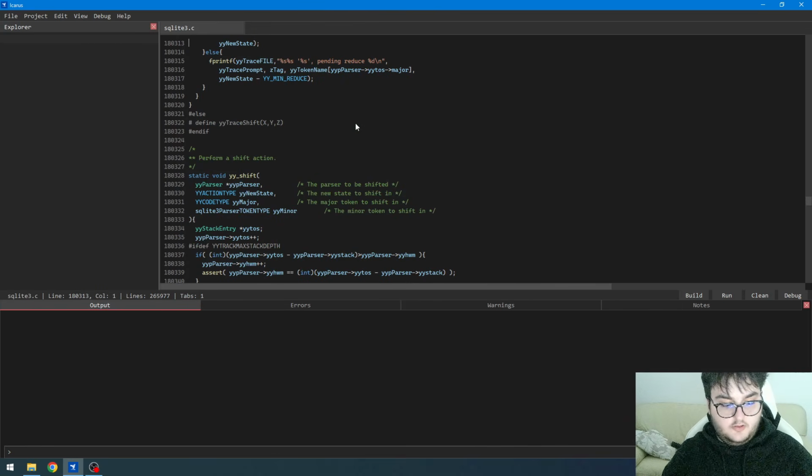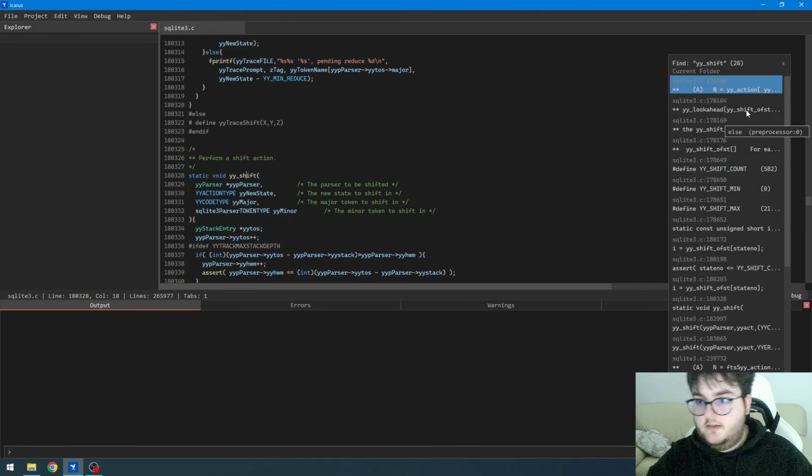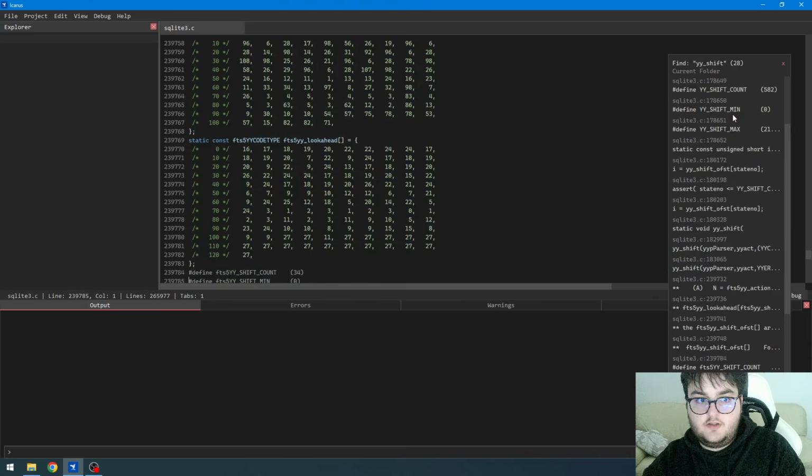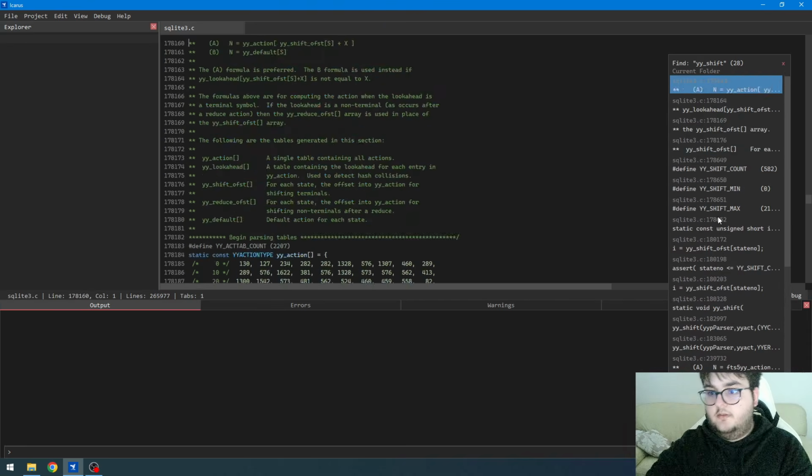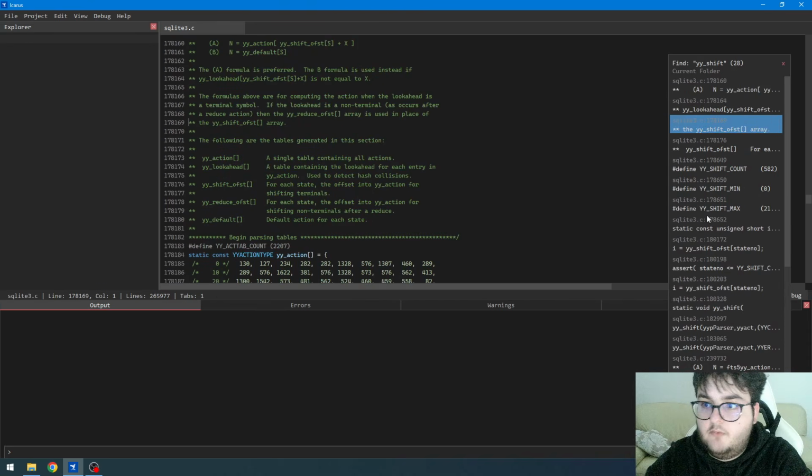I can also look for something in the file. Actually, I want to find all the references of YY shift, for example. Find references. Here they are, all the references. I can just go to them and scroll through them, and I won't lose any type of memory or speed.